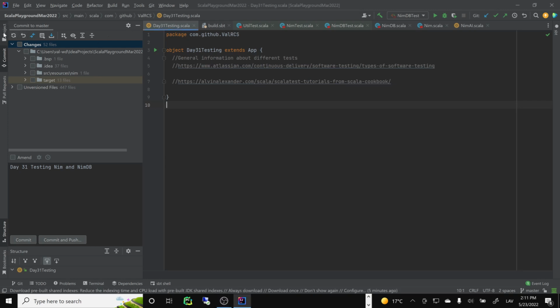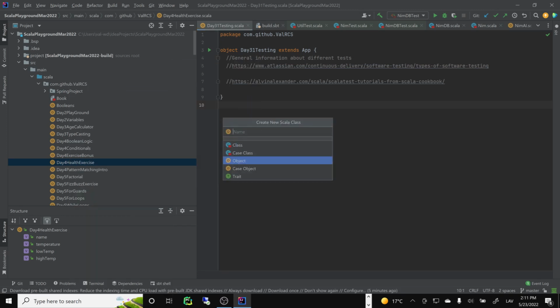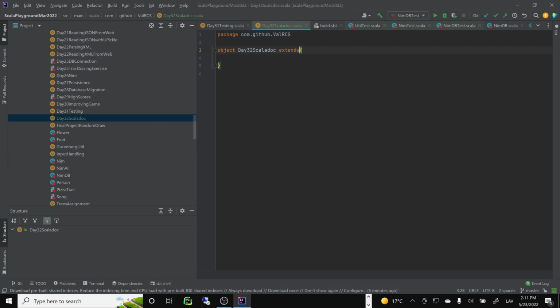So let me start by creating a page. Of course, Scala class, object, day 32, ScalaDoc. So basically add extends App, and let's create some comments. The idea is we use this syntax, something like this, and it's automatic. When I type these three symbols, slash and two stars, a stub is generated. So we have a stub.